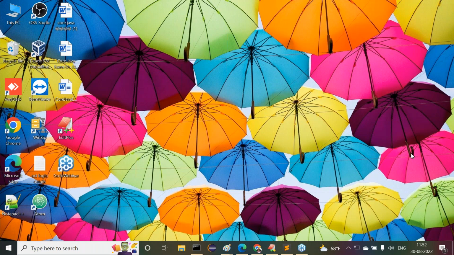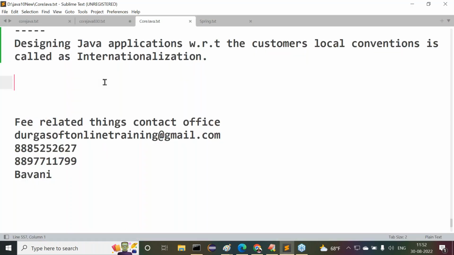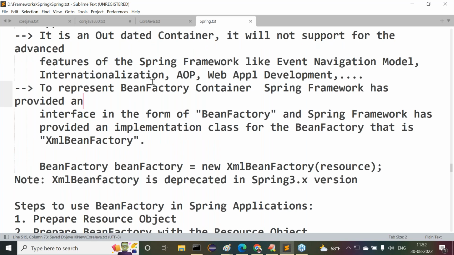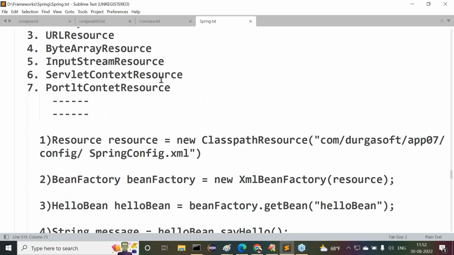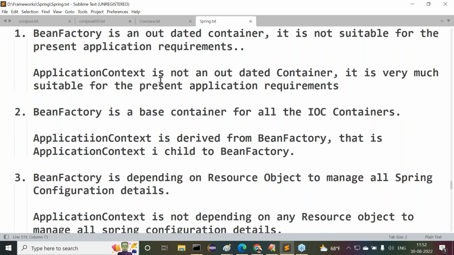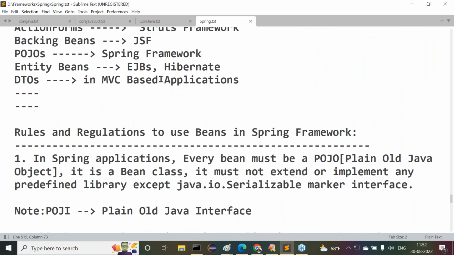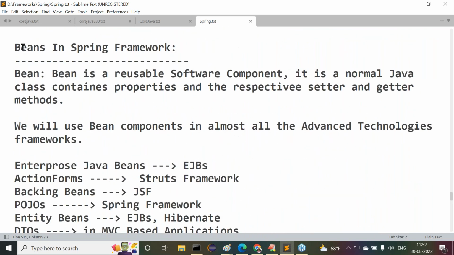Next one. What we completed in the last class, try to understand this. If we observe this content here, IOC containers we completed, I think, right? Next topic, beans in Spring Framework, right? Good, nice. Now, what is the topic here? What is the bean here? We gave the definition.